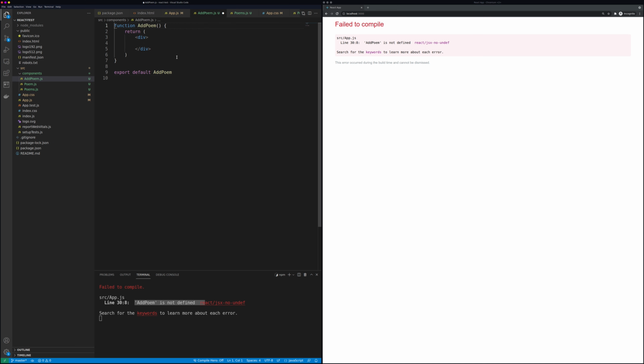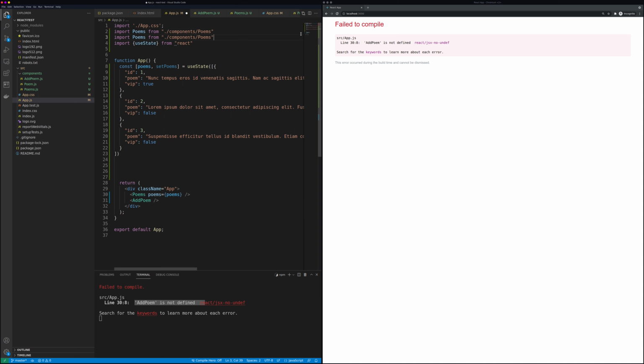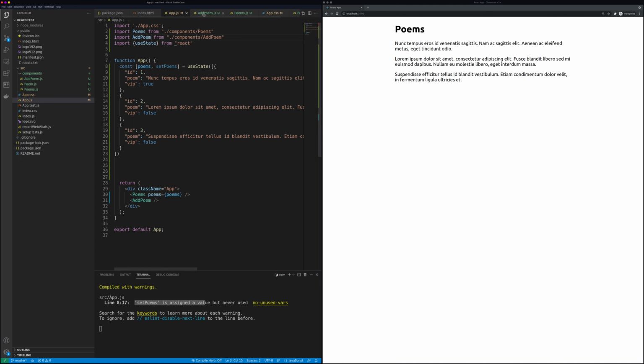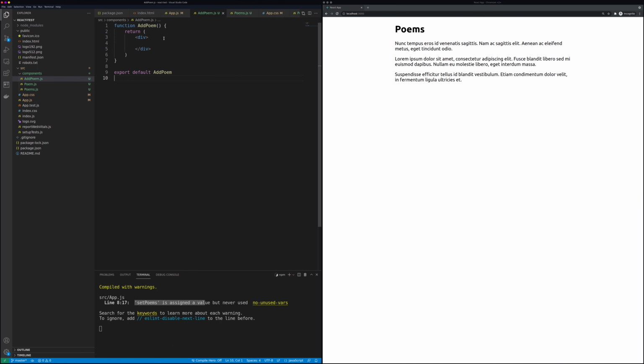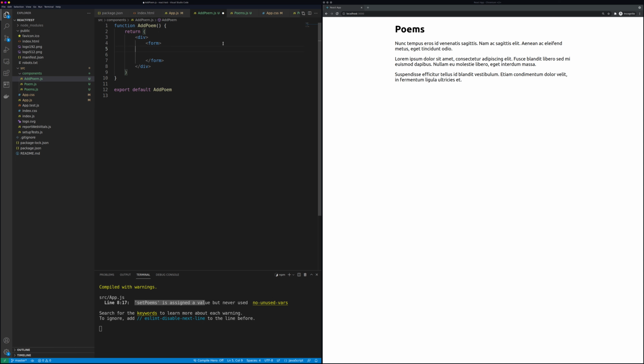Now it's there, and we need to of course get it in use. Let's import it. And now we can use this add poem to build our form. So what we need in our form is the actual form. And then in the form there will be a few components.